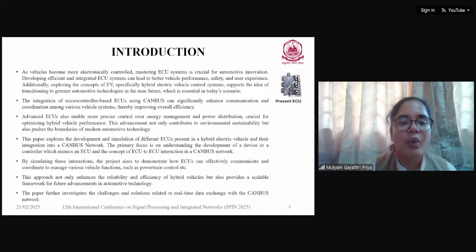Hybrid electric vehicles require precise coordination between multiple ECUs to manage power flow efficiently. In our research, we developed and integrated ECUs into a CAN-bus-based network, improving communication between different vehicle subsystems while maintaining low cost and high reliability.